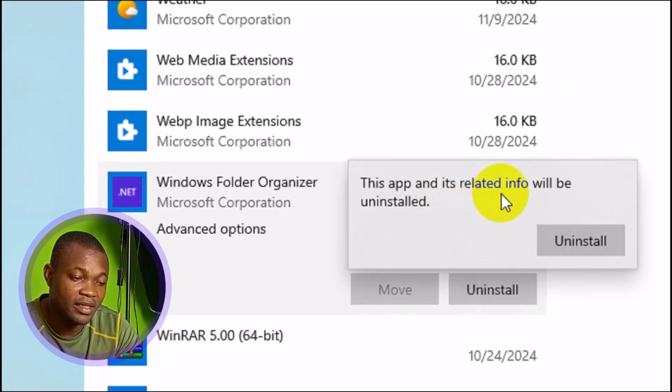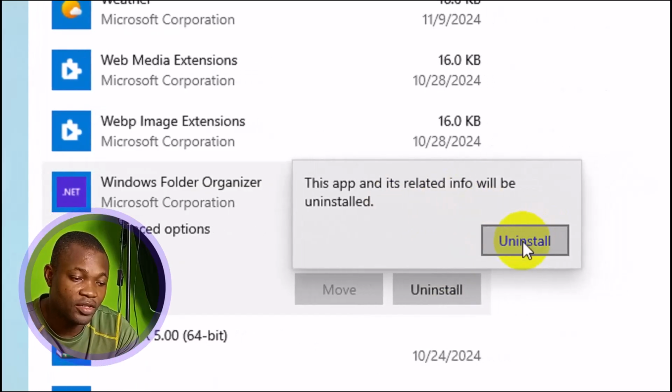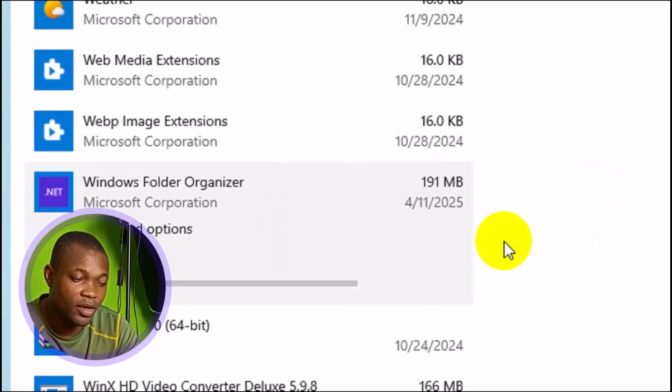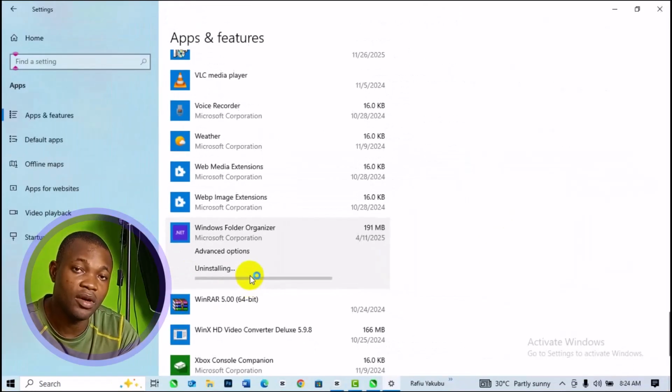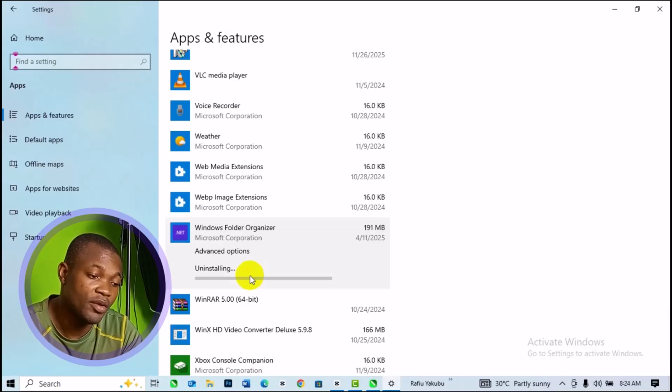This app and its related info will be uninstalled. Go ahead and click on uninstall. And in a few seconds, you can see it uninstalled properly. So allow everything to completely uninstall. Once it's done, you have completely removed the Microsoft app on your Windows PC.